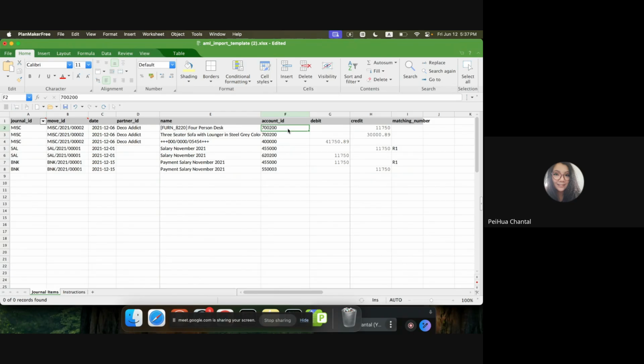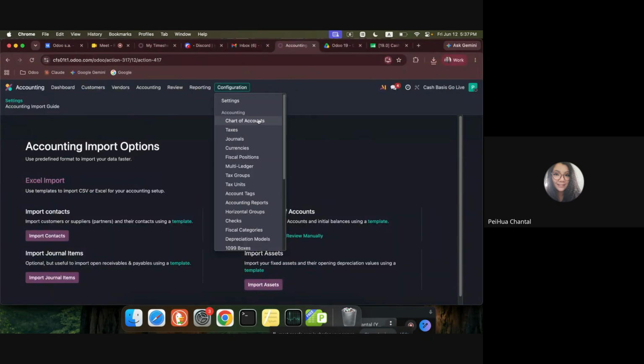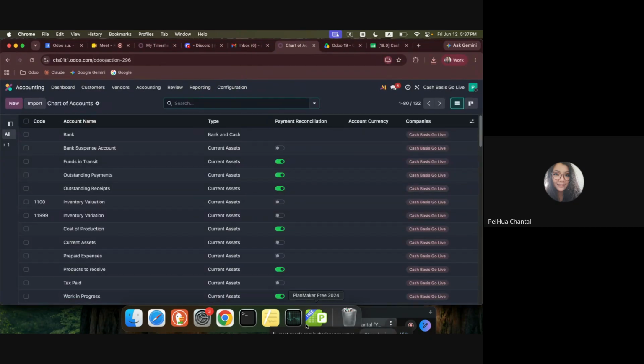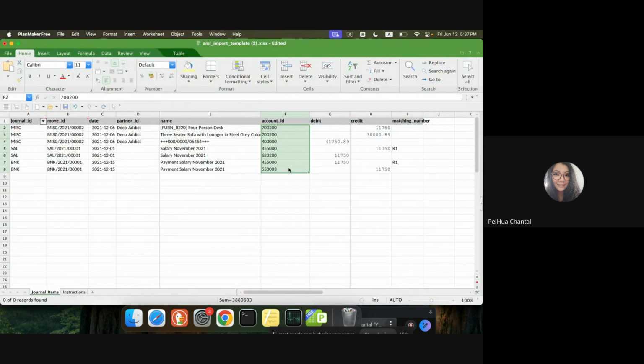Account ID: because in version 19 the chart of accounts code is optional, you might find your chart of accounts doesn't have a code at all. What I did here is just change the accounts to the name. Debit and credit, as you can see, this is one entry, so the total credit and total debit have to match. These 2 match because they're the same move ID.